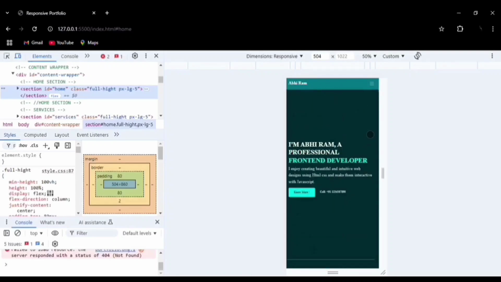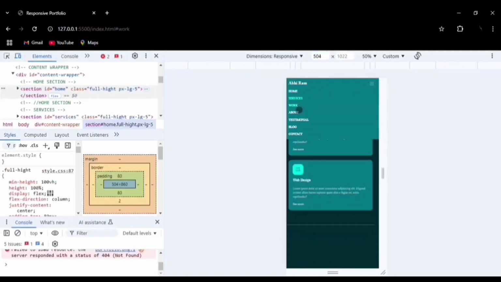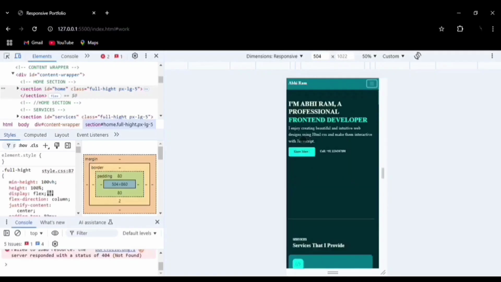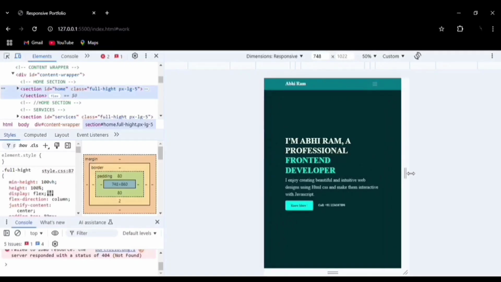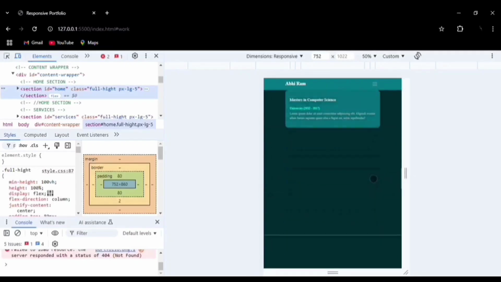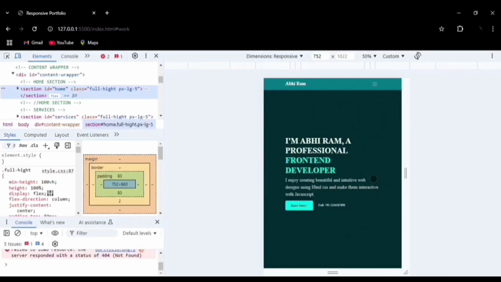And you can see the menu bar here. And when we click on the menu button, we will move to that particular section. And this website is entirely responsive. That is, it is also available in tab version, mobile version, and desktop version. It will give you access to each and every device that you want to open your website.